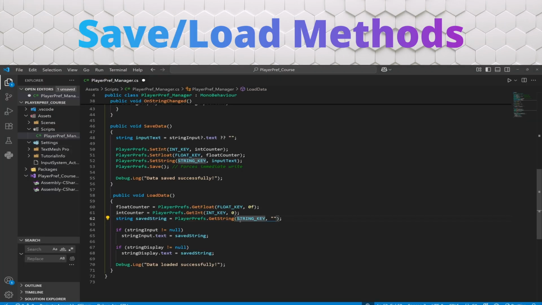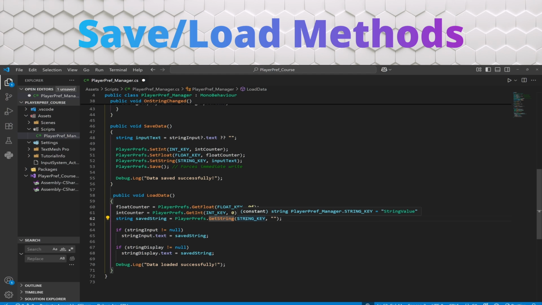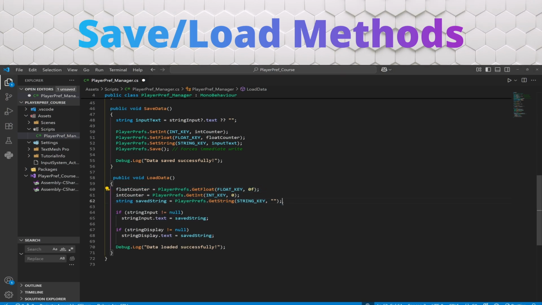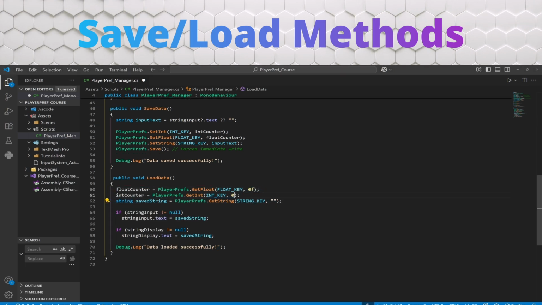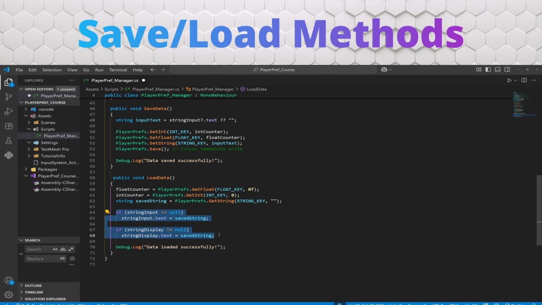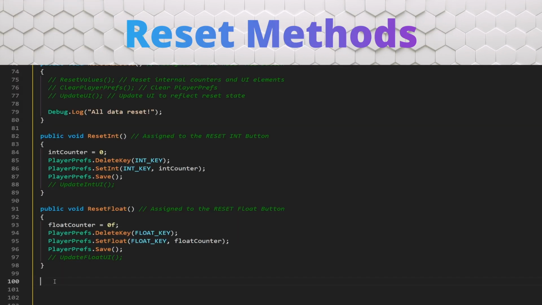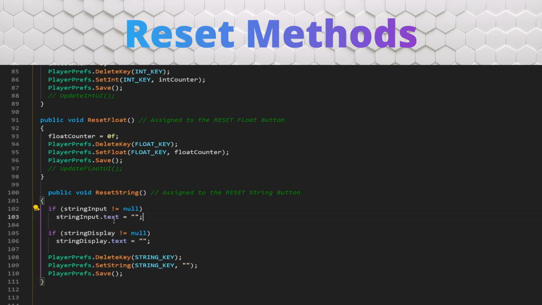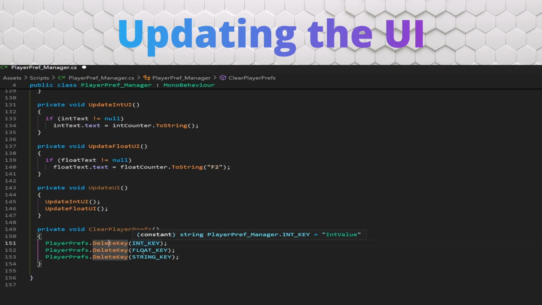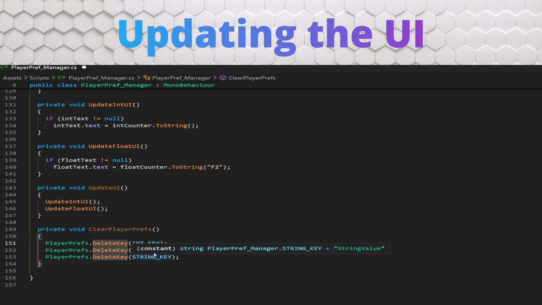organization. In video 7, we'll actually create the methods to save and load data using the PlayerPrefs. We'll also cover conditional statements and talk about the null operator, what it is and why it is useful. In video 8, we'll learn how to reset your PlayerPrefs data, whether you want to clear everything or just specific keys. In video 9, we'll create methods to update the UI based on PlayerPrefs data.